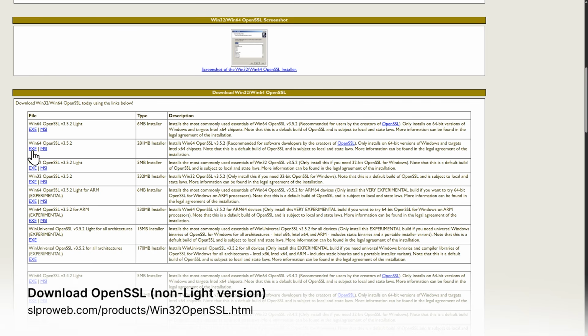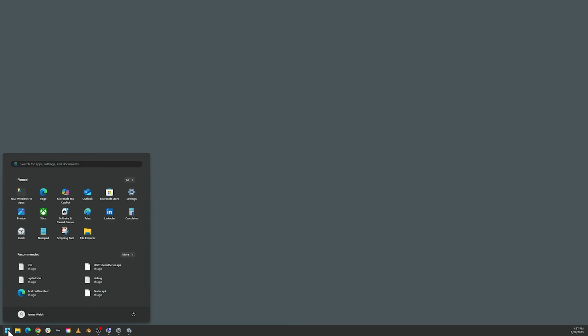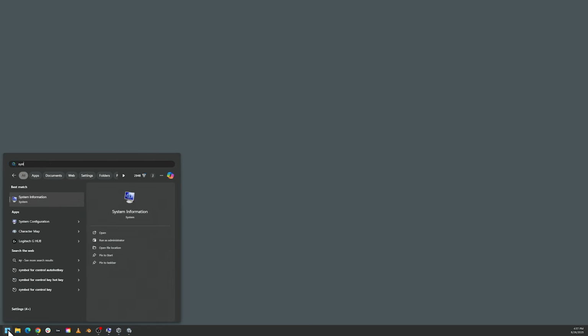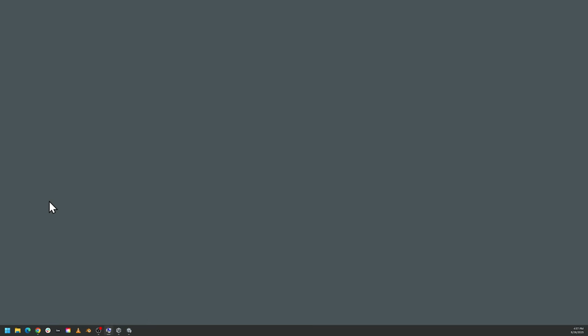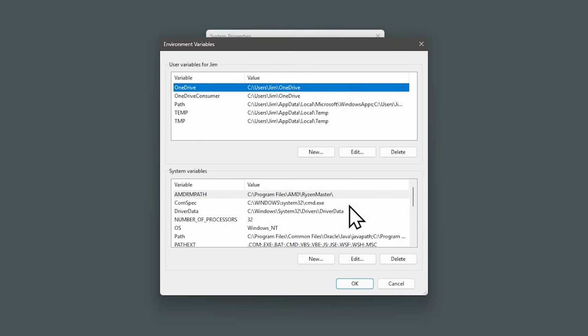We'll need to create system environment variables to the paths of these programs so that Facebook can find and use them. So go to your start or search and type system variables and open up the system environment variables. You'll need to download OpenSSL and the Java Development Kit. We'll include links below. In the window that comes up, click on Environment Variables, and then click on Path and Edit.